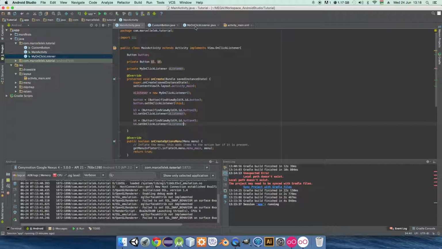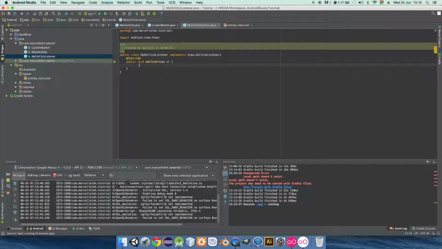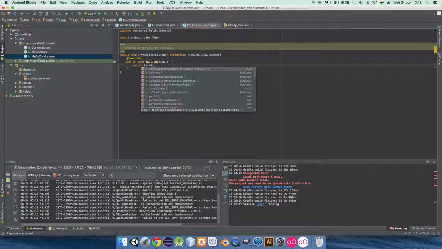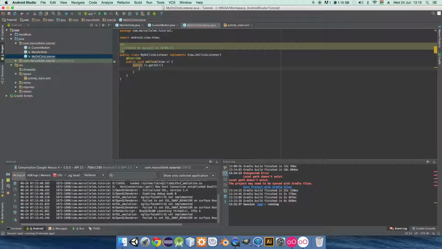And in our new listener method, we can just make a switch in which we will just get the ID, and we will choose if the ID is button 3 or button 4. So case R.id.button3, break, case R.id.button4 and break.